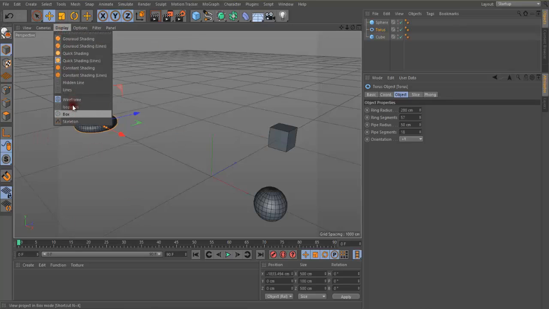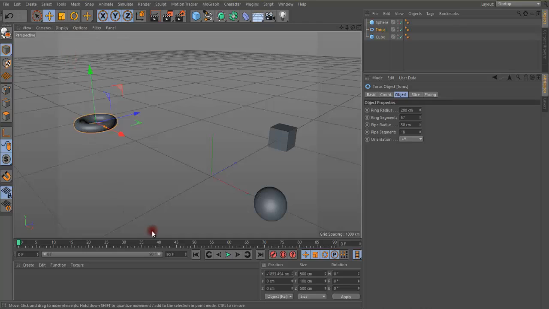Then I go back to the default again, Quick Shading. This is how you can see the shadings over here.